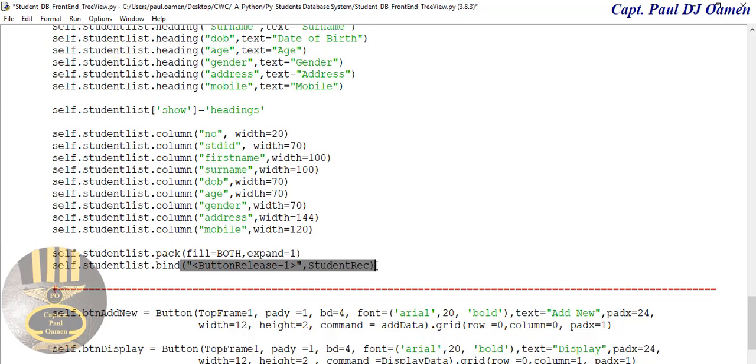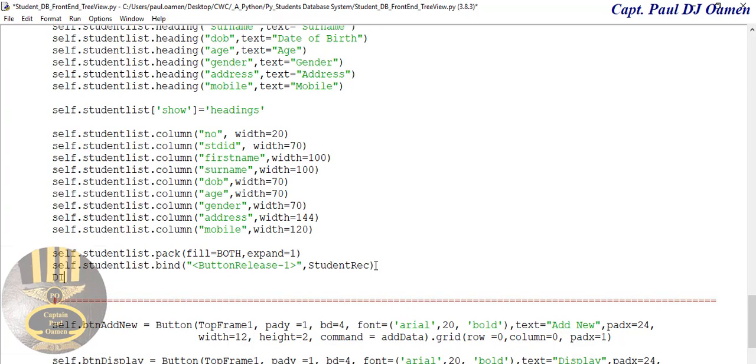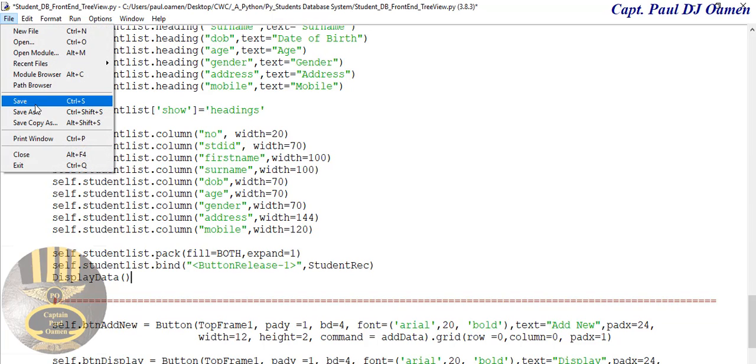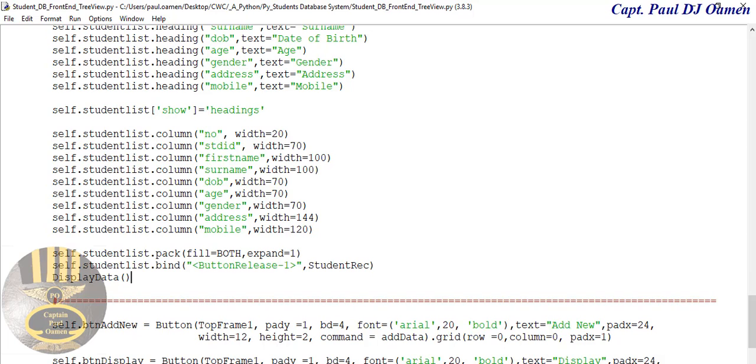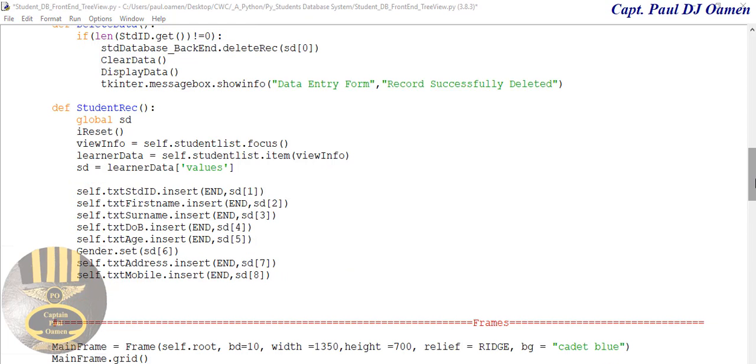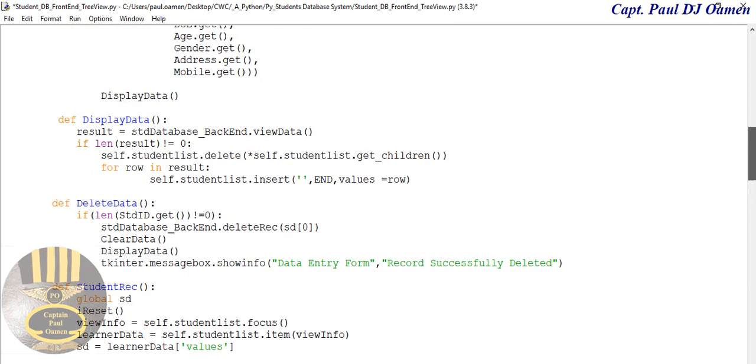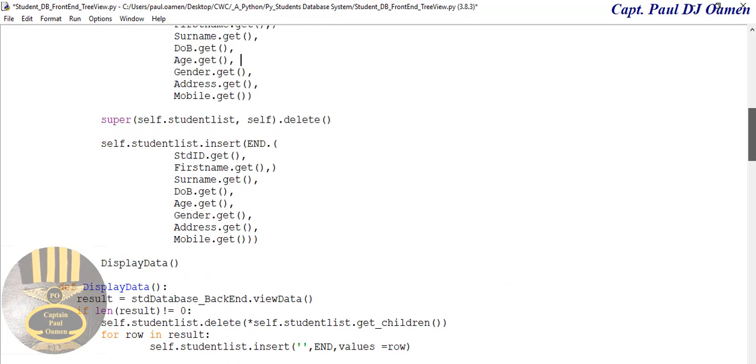So close that. Now underneath here, let me get it displayed as well. Display data. There we go. And that's all there is to it. Okay, I'm going to save it. File, save. Okay, so let's just have a quick look before any other thing.